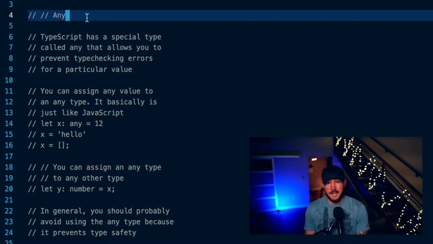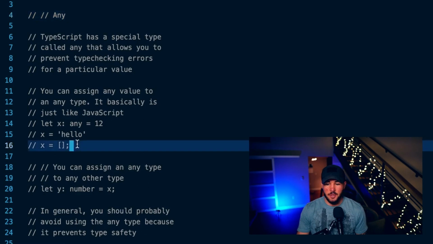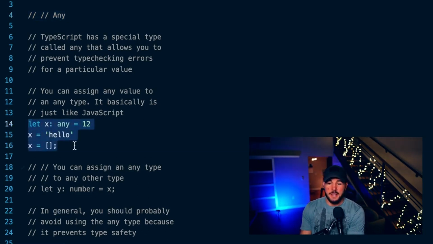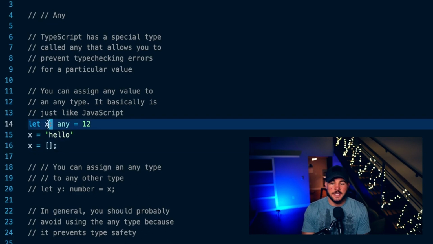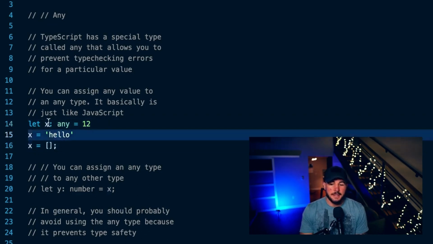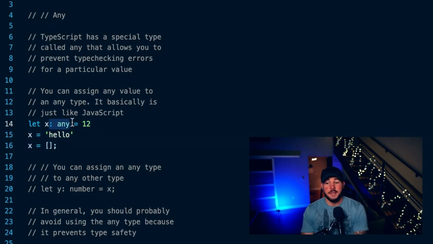When you use the any type, you can assign any value to whatever variable you give that type of any to, and it will prevent type checking errors, and it will basically make it like you're writing JavaScript. So here in this example on line 14, I have a let declaration with the label of x, and I give it the type annotation of type any. Here I assign it the value of 12. But as you can see, I can assign this to any other value in JavaScript. I can assign it to a string. I can assign it to an array here. I get no errors because this is an any type.